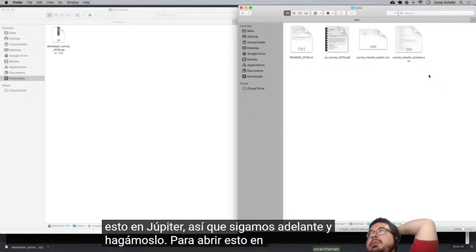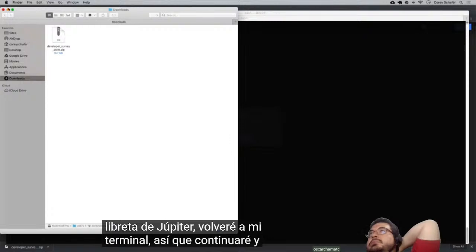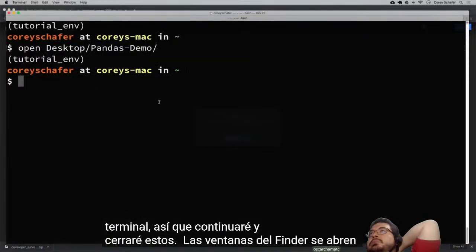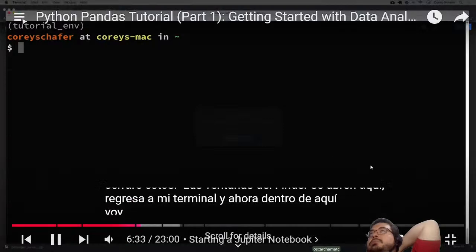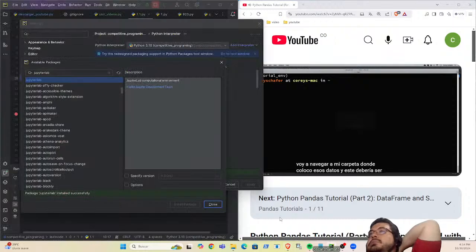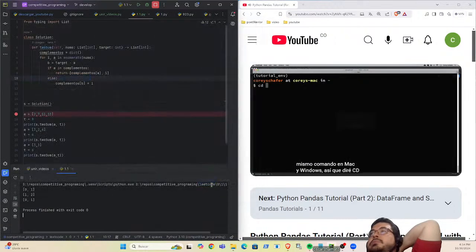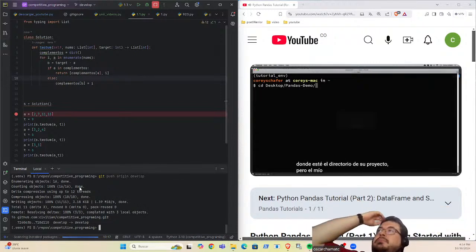So to open this in a Jupyter notebook, I'm going to go back to my terminal. So I'm going to go ahead and close these Finder windows. Go back to my terminal. And now within here, I'm going to navigate to my folder where I place that data. And this should be the same command on Mac, Linux, and Windows. So I'm going to say CD, and I'm going to go to my desktop. This is going to be wherever your project directory is, but mine is in this Pandas demo on my desktop.